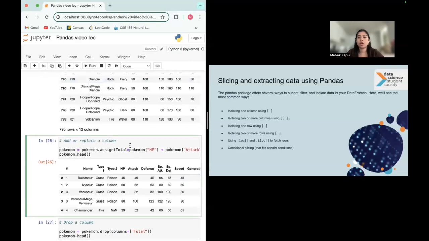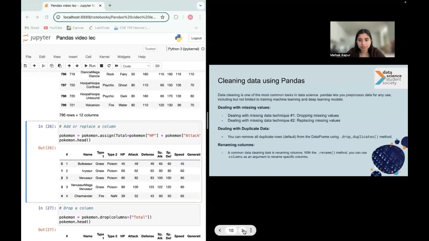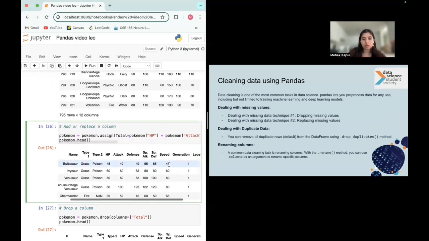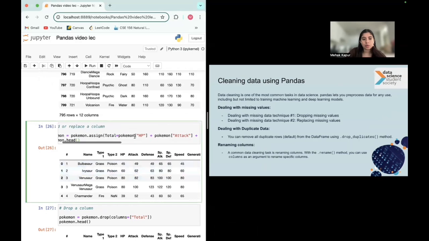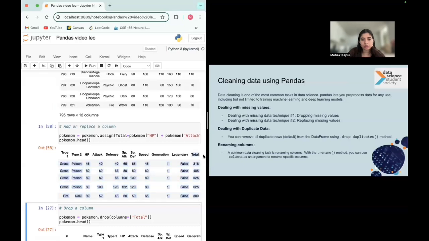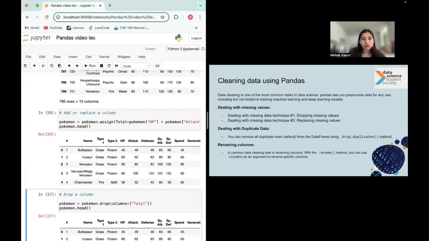You can also add or replace a column. You can use dot assign to add or replace a column. So over here, we're assigning a column called total, where we're adding the HP, the attack, defense, special attack, special defense, and speed. So all of the values that we have, and we're assigning it to a column called total. So if you do that, you get a new column at the end called total with all of these values added up.